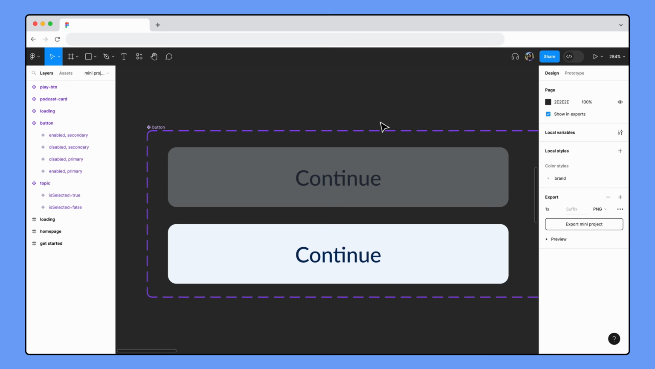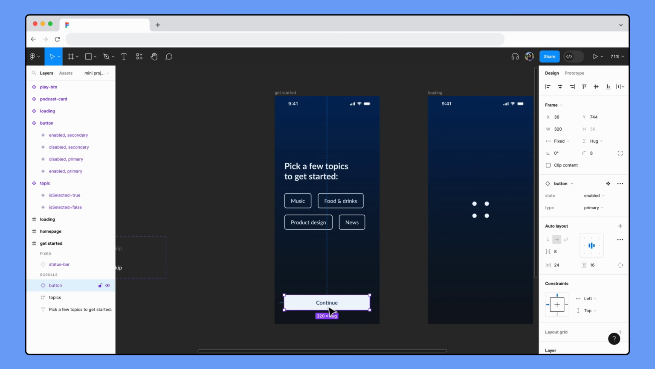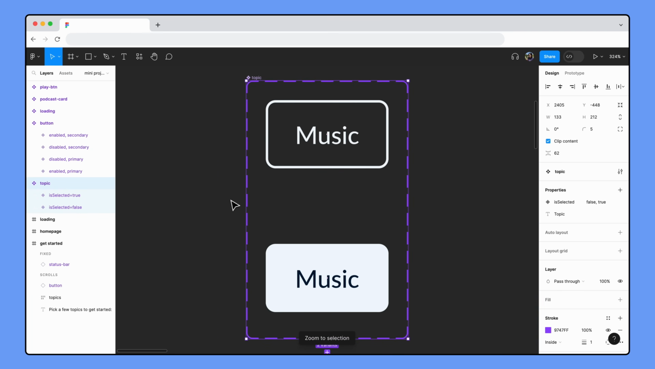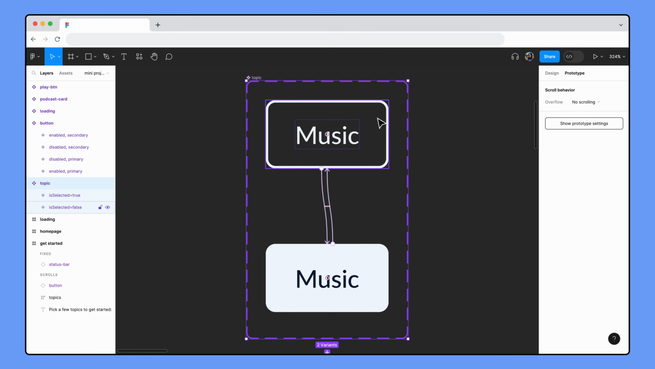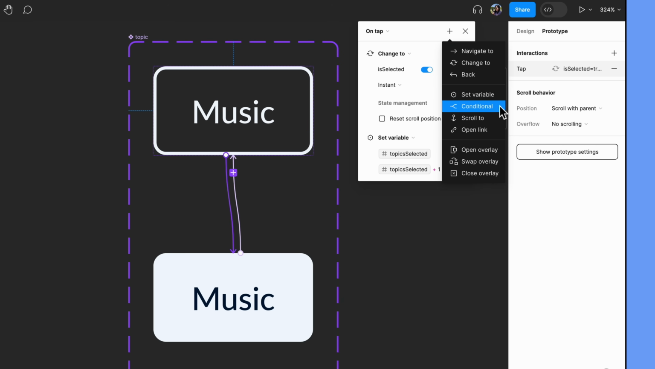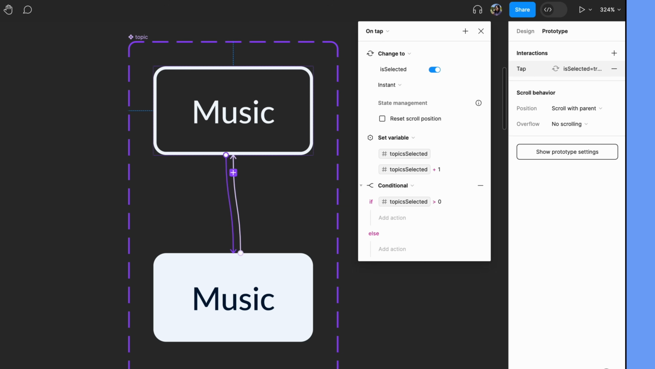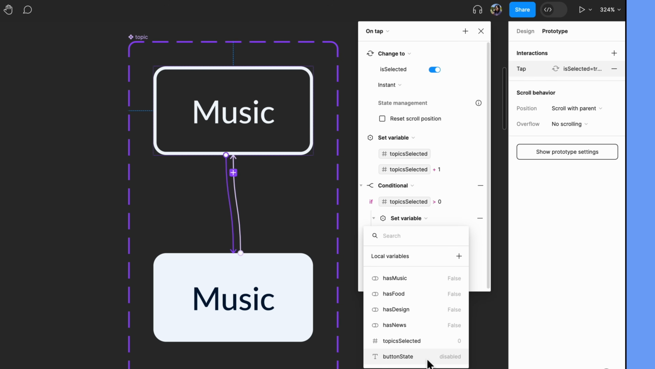Now, we can attach this string variable to the continue button instance on our getStarted frame. Select the button instance and click on the assign variable icon to assign the buttonState variable to it. Notice that the button has updated to its disabled state after we assigned the variable, since the default value of our variable is disabled. Now that we have the variable set up, let's add it as a conditional statement on our topic button interaction. Click the connection and add another action and set it to conditional. The conditional is, if topic selected is greater than 0, then we want to set the button state variable to enabled.